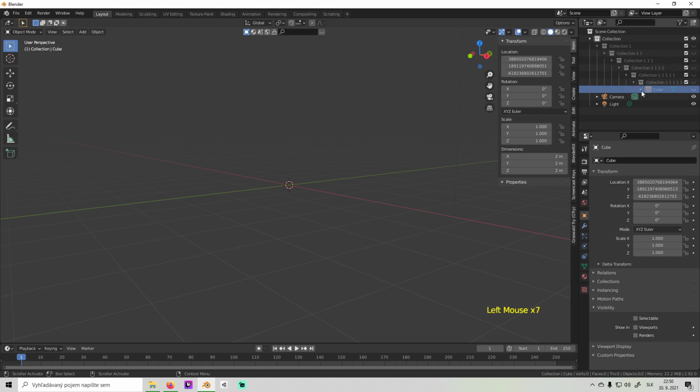Now close all these collections. And for some bonus points, as the last time, take this collection and rename it to something that you won't ever open. And your default cube is gone, as long as you don't open it, so don't.